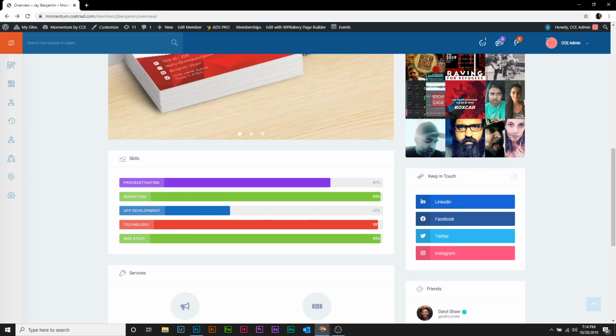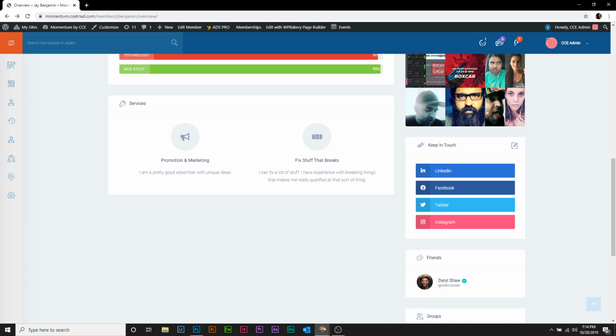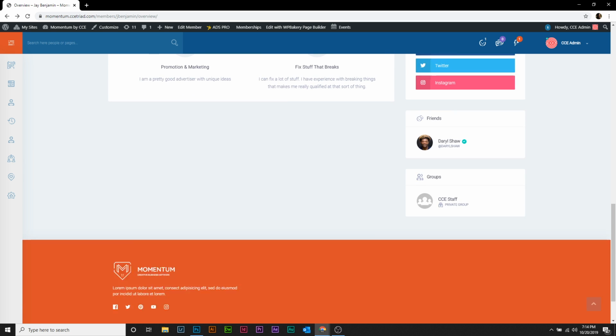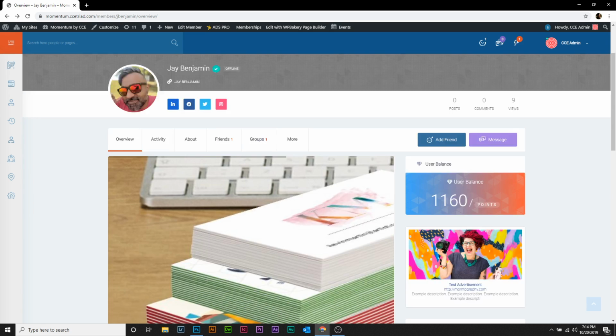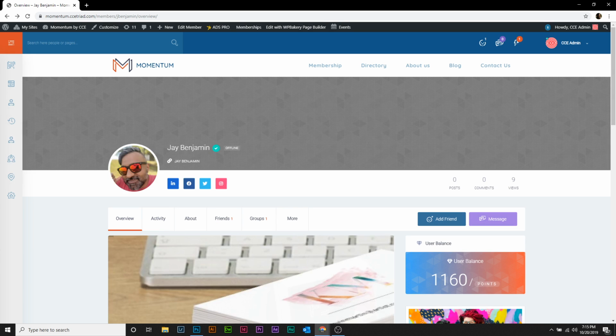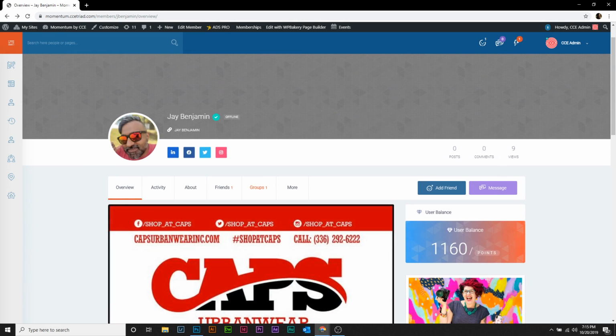Your Instagram feed will automatically pop up as well, as long as you authorize it. It's a cool authorization process. All my social links, and then any friends that I have and groups that I belong to will show up over there. And we can reconfigure that.